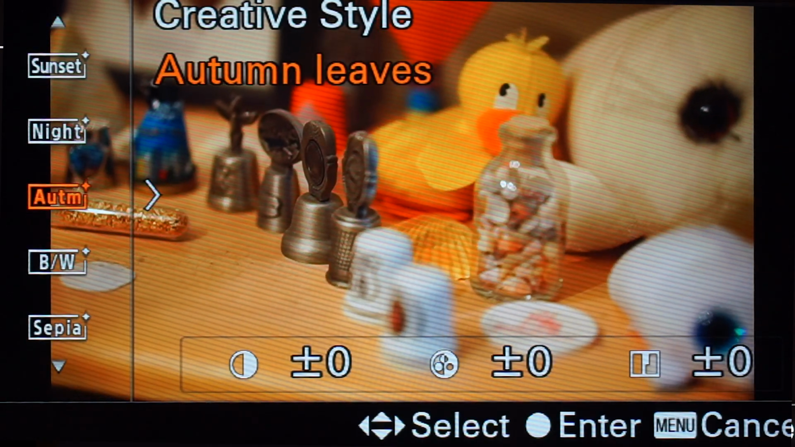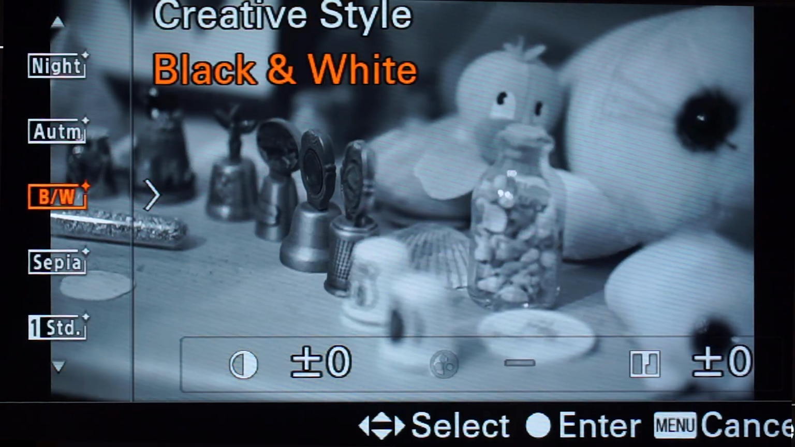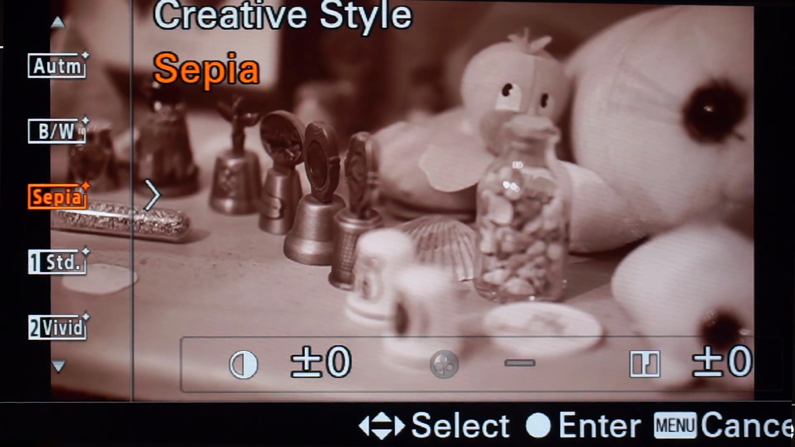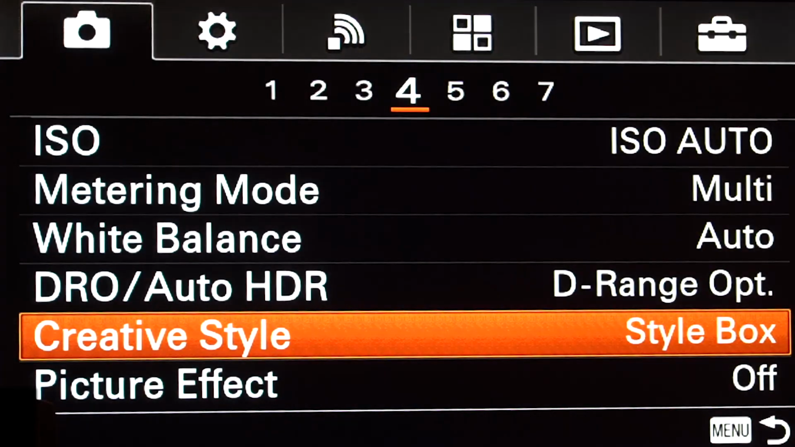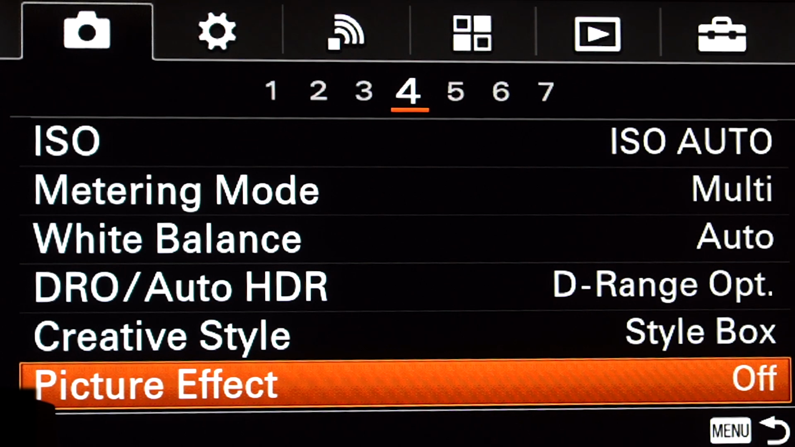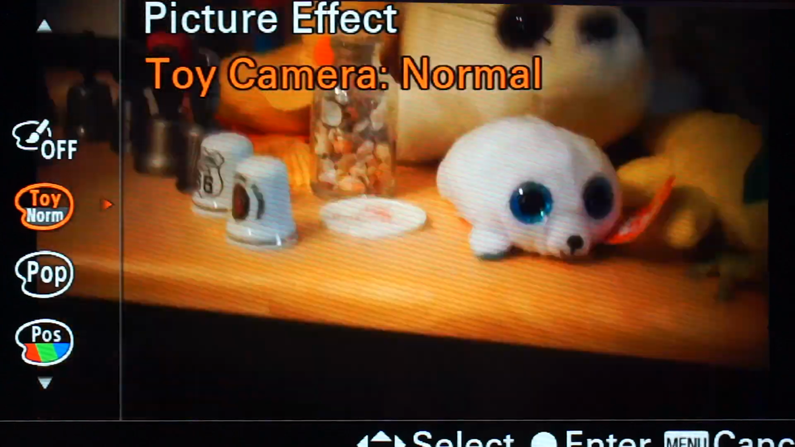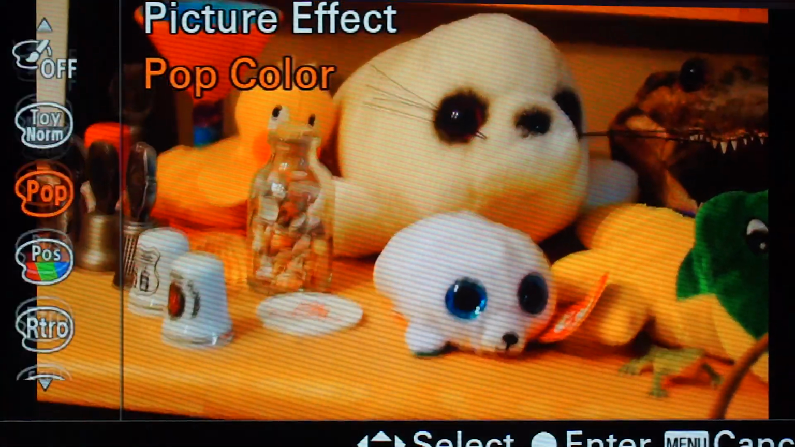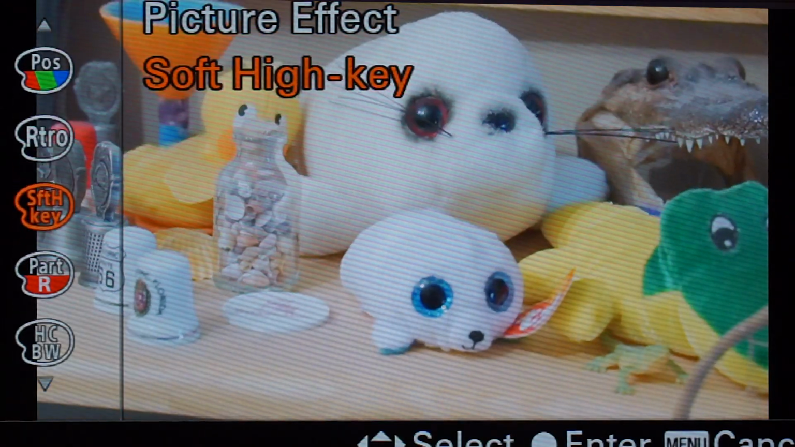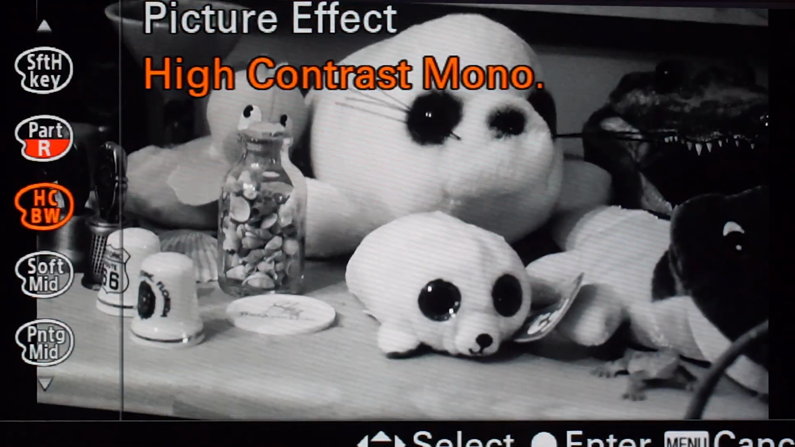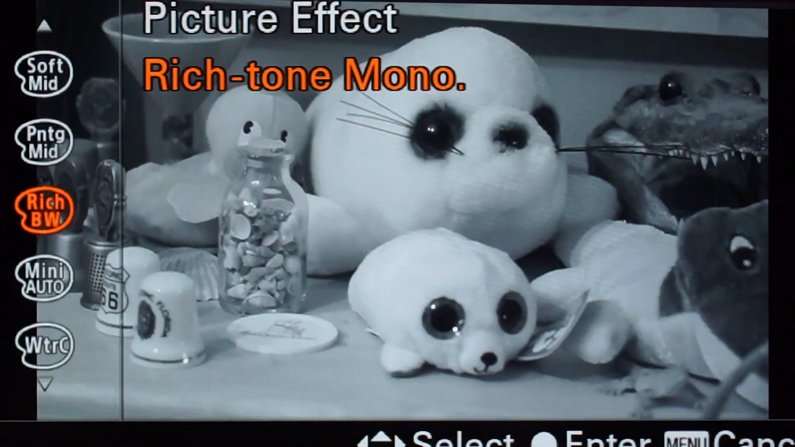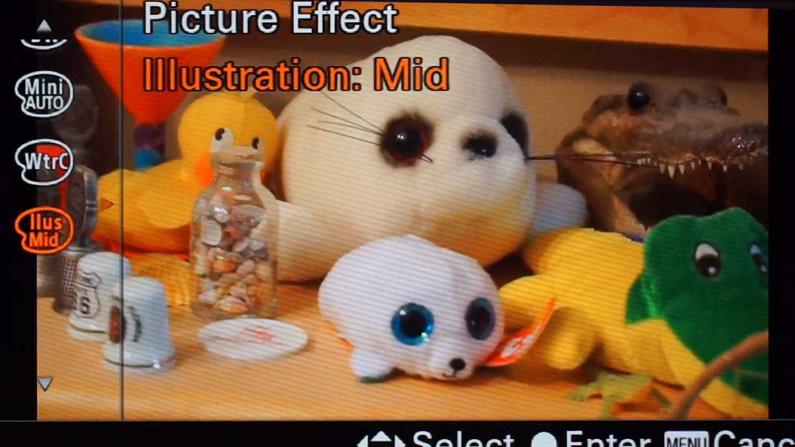Standard is good for video if you're just starting out. Portrait for taking pictures of people, and landscapes for landscapes. Picture effect. Think of this menu as an Instagram app right in your camera, with all kinds of retro filters and effects. These are only available when the quality is set to JPEG, non-RAW.